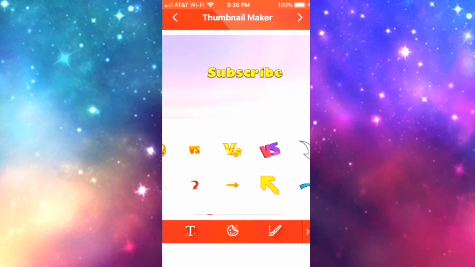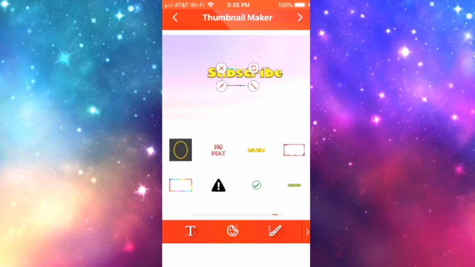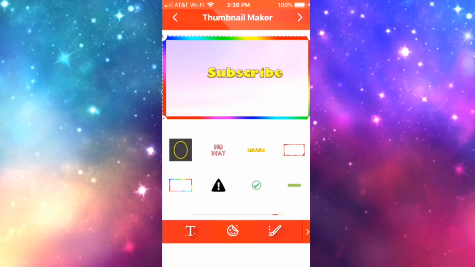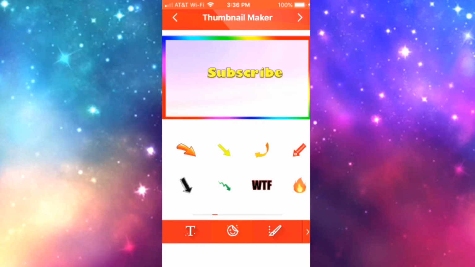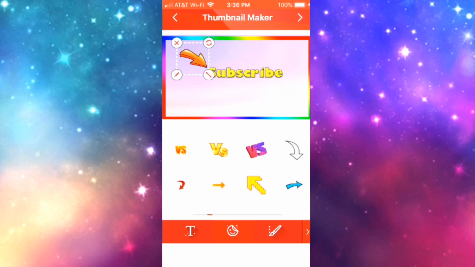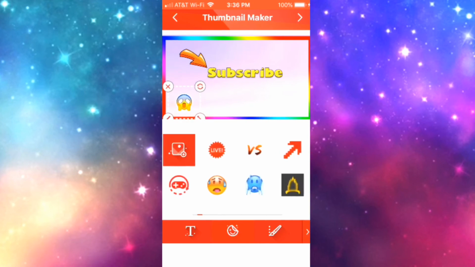Now, all of these here, to get the border on your video, there's two different ones. I prefer the rainbow one. This one you do need the paid version for. And you can add arrows pointing. There's so many different arrows. You can add emojis like that.